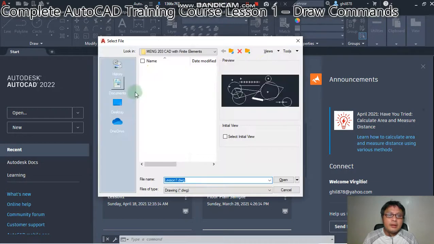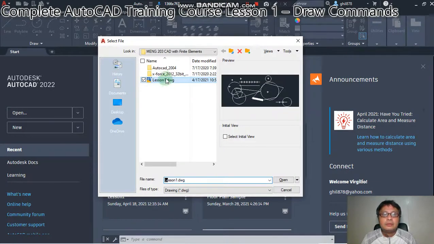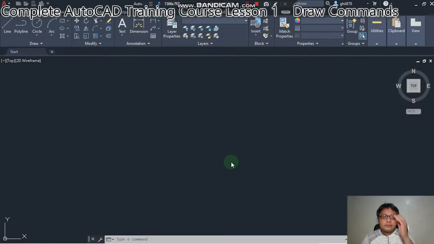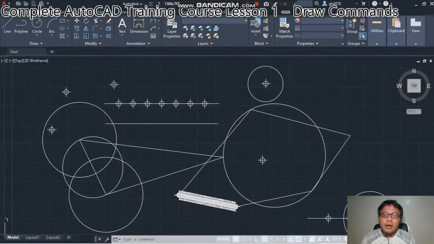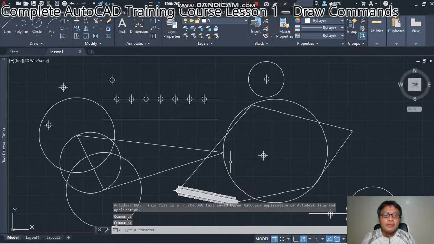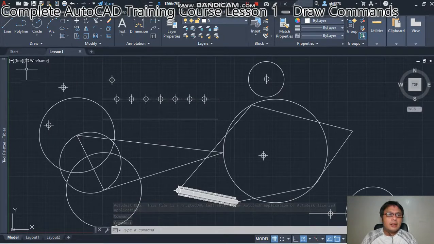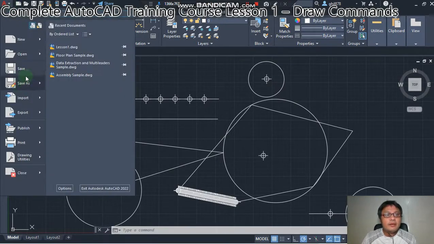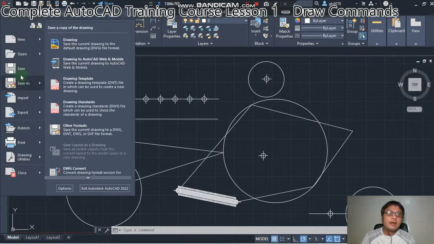So it will open the open window. So it is here. Click it, double click or click the open. So this is where we left from our previous discussion. So I can also save. We have here the save as. So let's try save as.